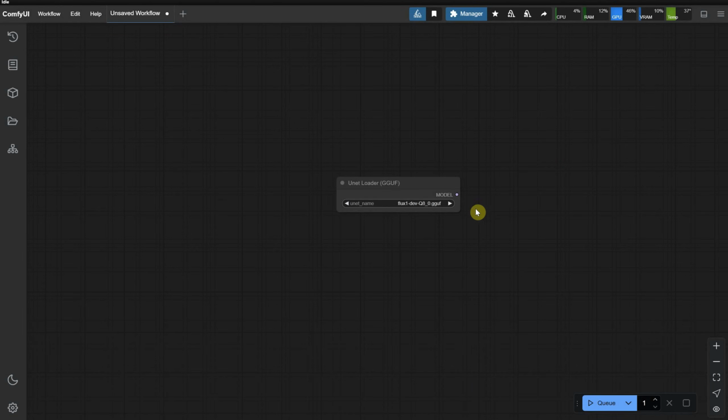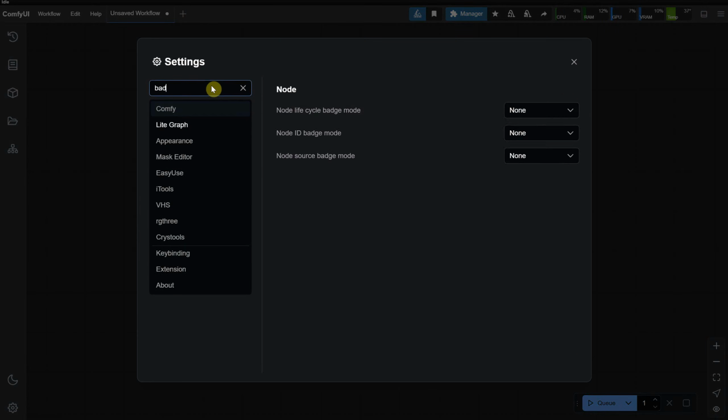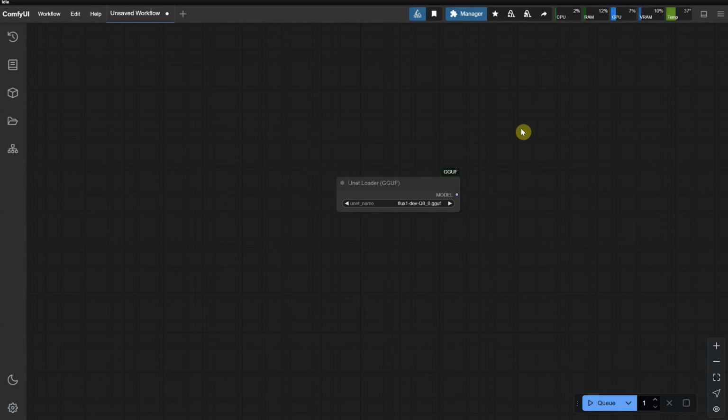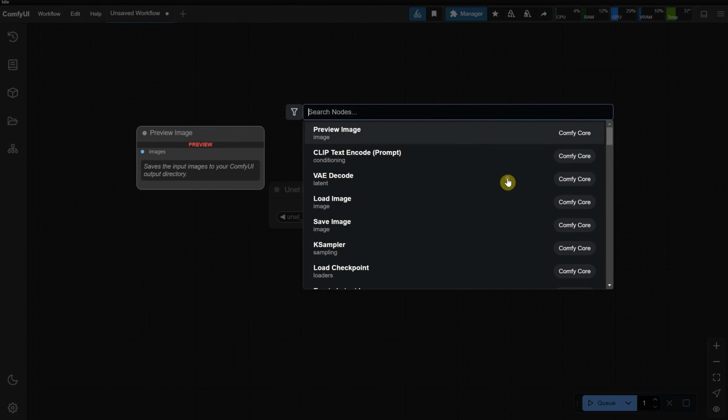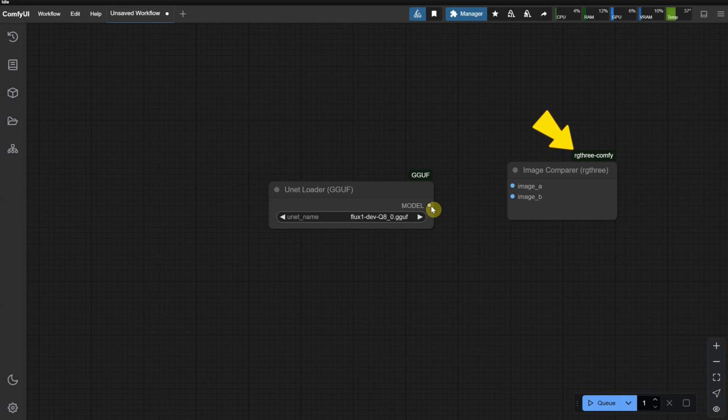Once I add a node here, or if you open a workflow from someone else and aren't sure which node pack it came from, here's what I like to do. Go to Settings, search for Badge, and enable the option that shows the node source. If it's set to Show All, it will display information on top of each node, both for ComfyUI and custom nodes. However, I prefer to only see custom nodes, so I select Hide Built-in. When I close the settings, you'll see that the node now has extra text showing which custom node pack it belongs to. For example, if I add another node, it will display the custom node name.